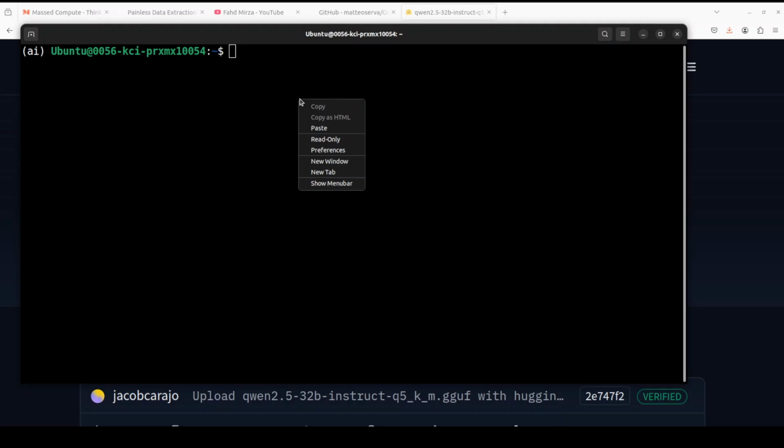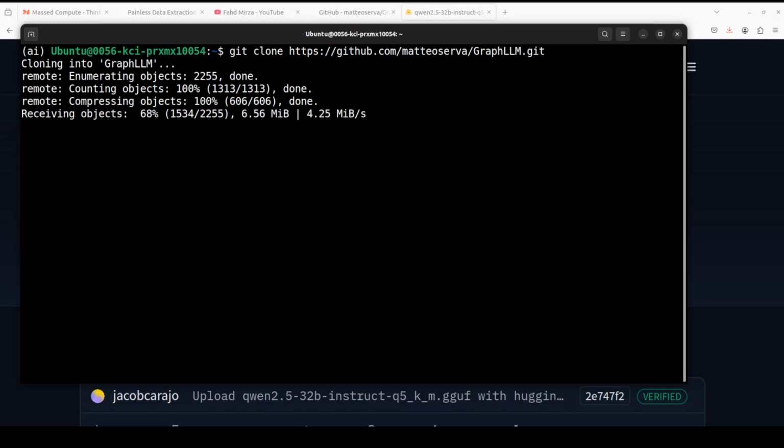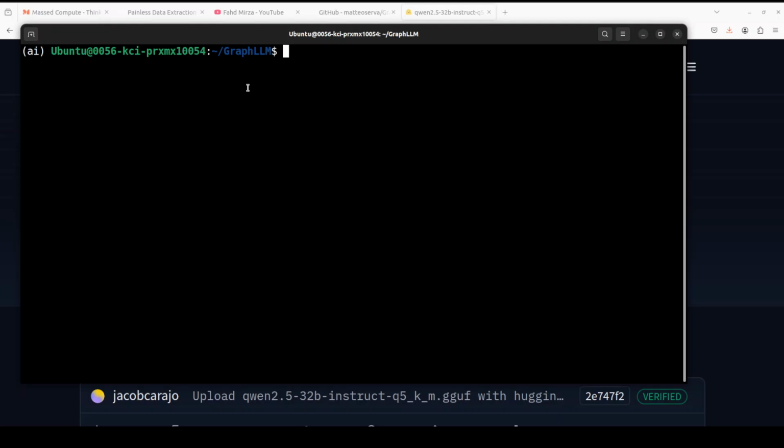And now let's git clone our repo of GraphLLM, and I will also drop the link to it in the video's description. Shouldn't take too long. And that is done. Let's cd into it. Now we need to run the server. So this command is very simple. Just run it with your Python. And you can see that now the server is running on our localhost at this port 8008. So let's open it in our local browser.